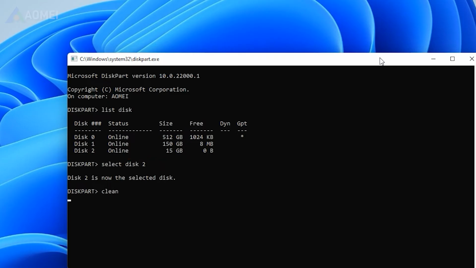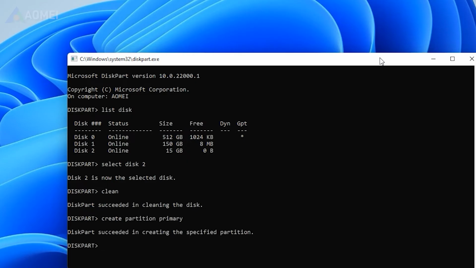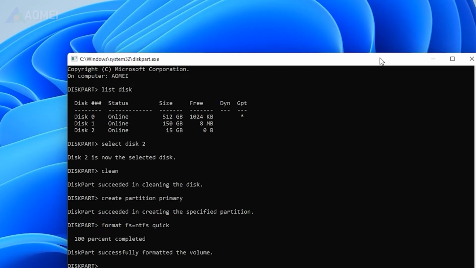Next, type clean and press Enter to erase all data and boot files from the USB. Type create partition primary to set up a new partition, then press Enter. Now, format the drive by typing format fs=FAT32 quick or format fs=NTFS quick, depending on your need. Press Enter. Once done, close diskpart.